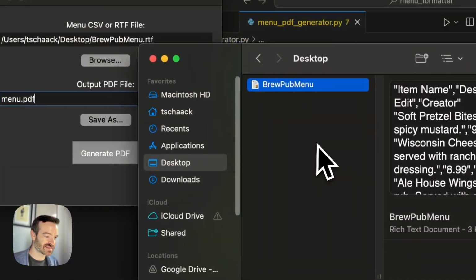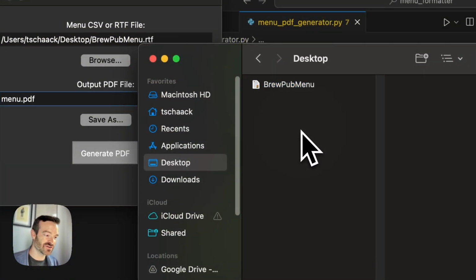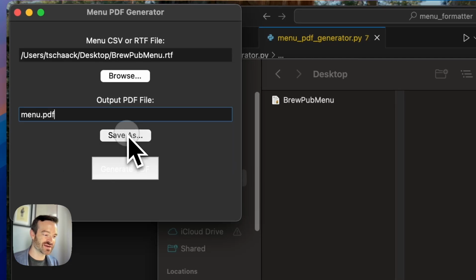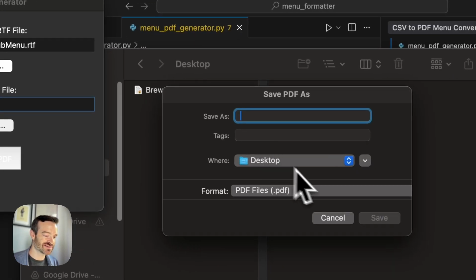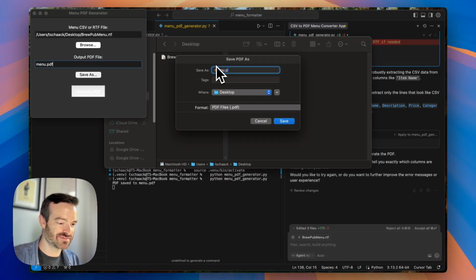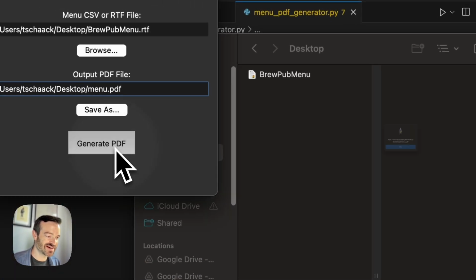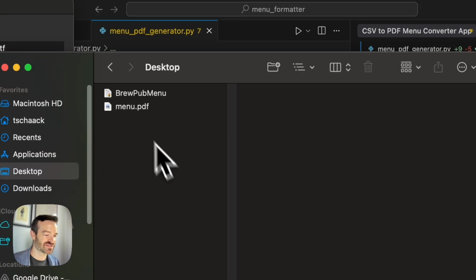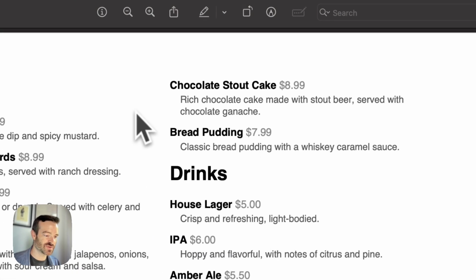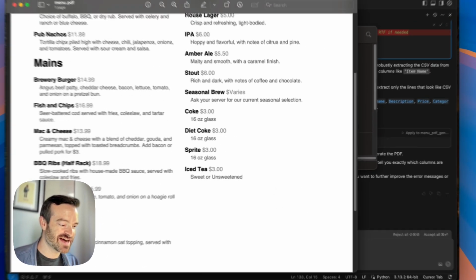So let's go back here. Oh no, I don't know where it went. So we'll hit save as, and we'll call it. There we go. Save. And now let's generate PDF. Great. Now it's there. Menu.pdf. Let's open it. And look at that.